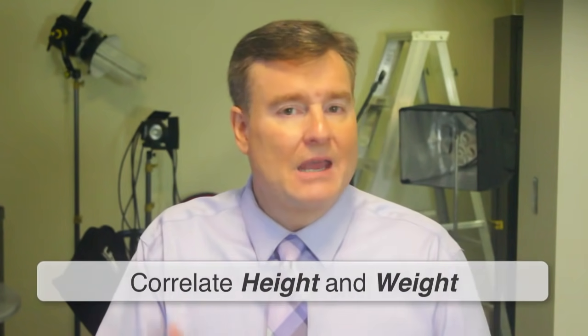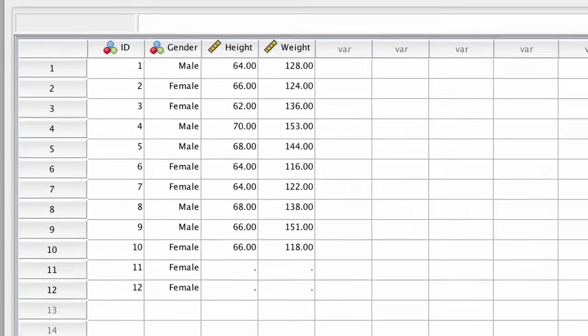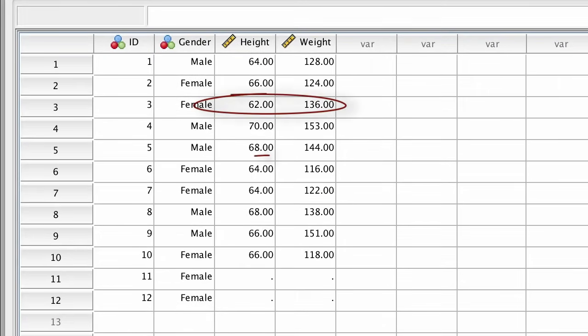We are interested in the relationship between height and weight. Notice how the data have already been set up. Each person has a pair of scores. Your height should be paired with your weight. It makes no sense to pair your height with my weight. So it's very important that each pair stays together.